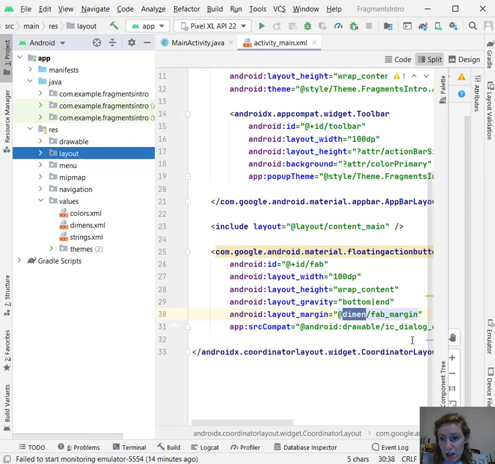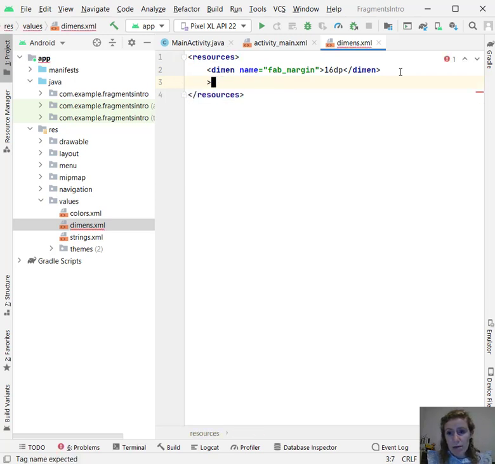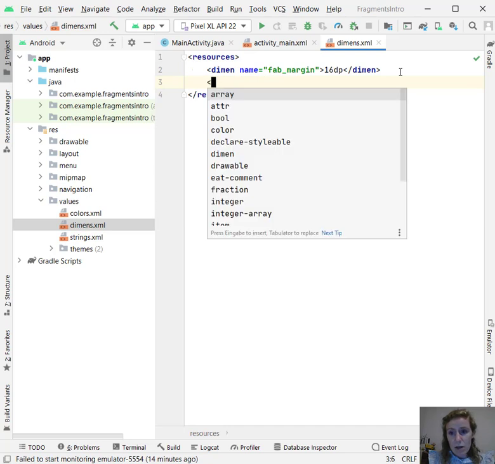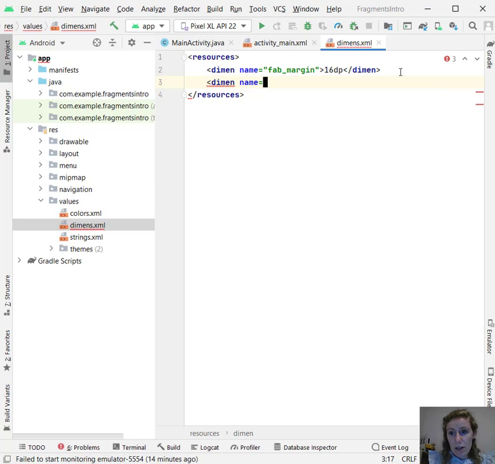So if I go to my dimensions, you can see here it looks for fab_margin. If I'm opening up this, there's only one at the moment, so I can create another one here. Let me do that again. So name equals, let's say, intro Java with Ali. And you can call it whatever you want.